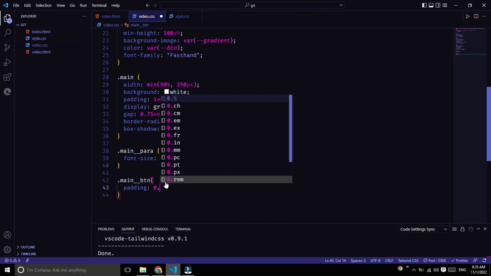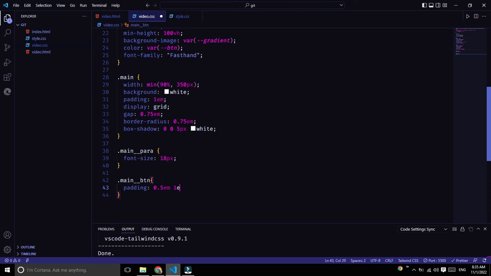0.5 em, sorry, 0.5 em, right? 0.5 em and 1 em. Width would be minimum, we are using again minimum, then 90%, and again 200 pixels. 200 pixels would be good. Okay, we are going to margin auto, so it could be in center.